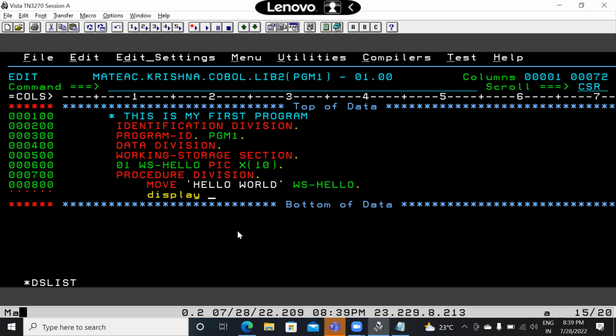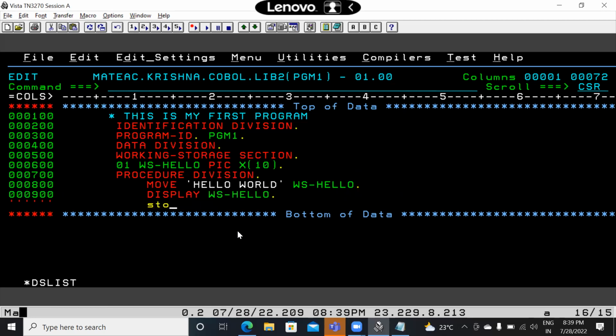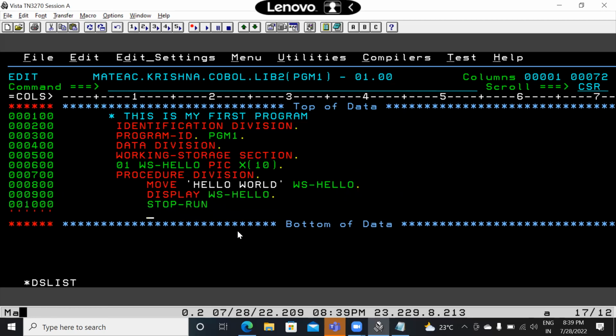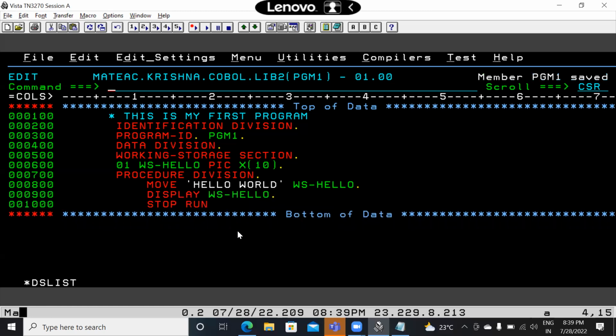Then I want to display this variable value. So DISPLAY WS-HELLO. Then I want to stop the execution: STOP RUN. So this is my simple hello world program. It looks like this. This is the program we have written, which we can understand as programmers.